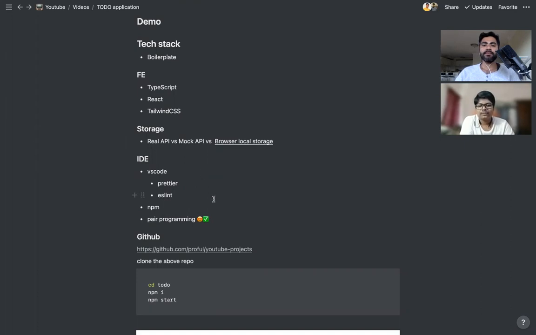Yeah. So initially we were thinking about how to approach the front end, how to approach the API, and also the IDE and GitHub. For the front end, we just went with React because both of us are already familiar with React. We also went with TypeScript because I think both of us agree that TypeScript is the current and the future. Anyone looking to get a job in a company would be expected to know TypeScript.